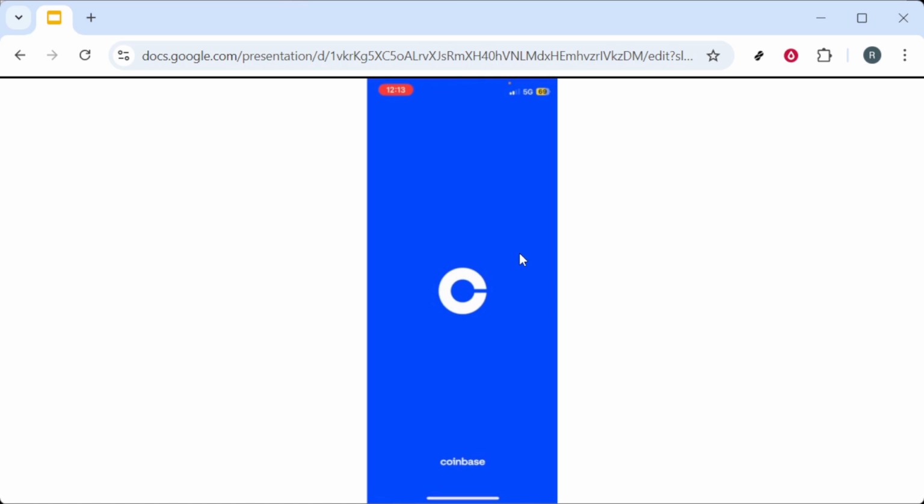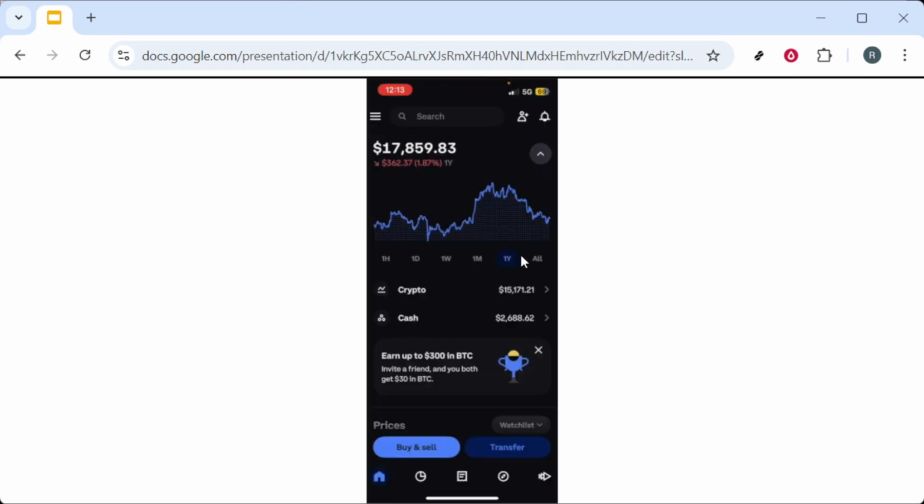Go ahead and open your Coinbase app. Once it loads, you'll land on the home screen. This is the main dashboard where you typically see your portfolio, watch lists, and recent price movements. From here, we're going to access the menu that holds your account settings.